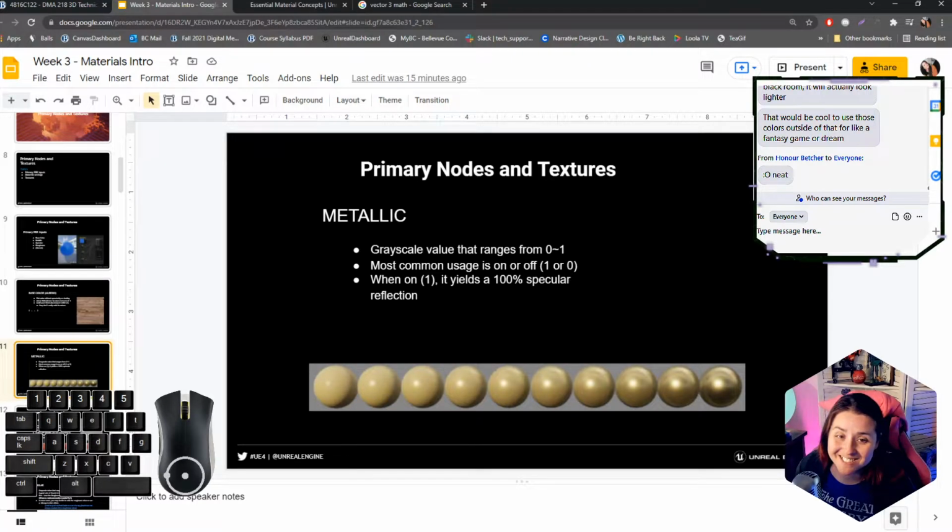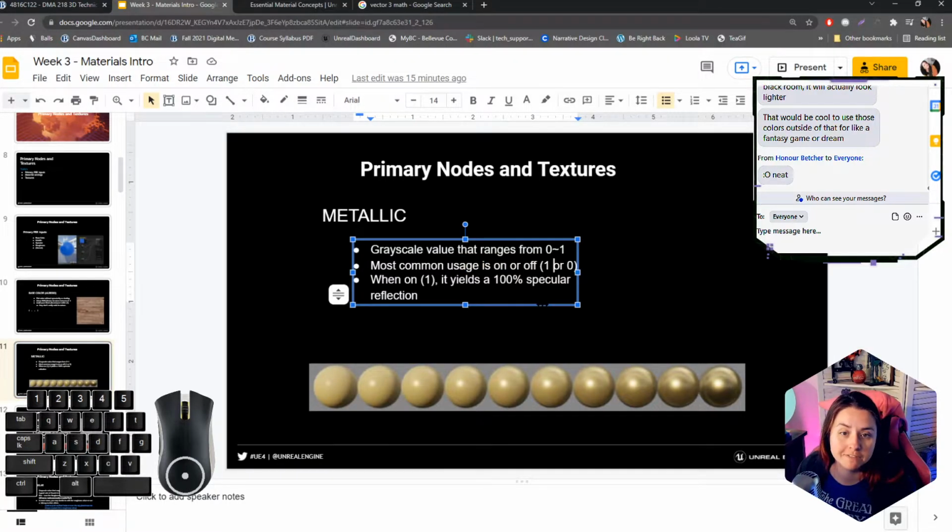If you're making plastics, they're going to kind of come over here. Leather will be over here. But if it's metal, it'll be over here. However, every now and then there's some exceptions, like pearl. Pearl is going to be something in the middle, but those are uncommon. So while it's not a never use, the most common use is either on or off, which is a Boolean. When on, 1, it yields 100% specular reflection. So we get that specular gloss kind of shine to it.